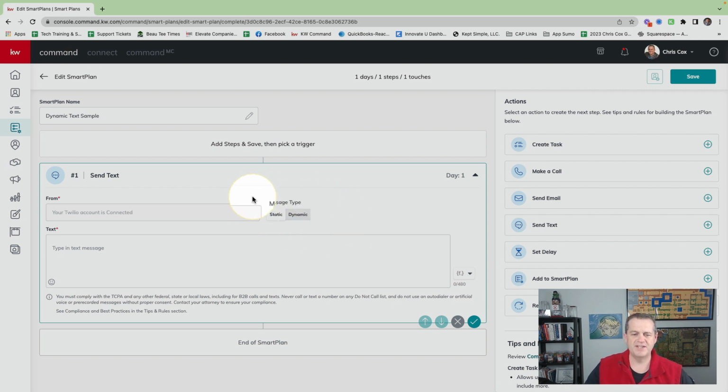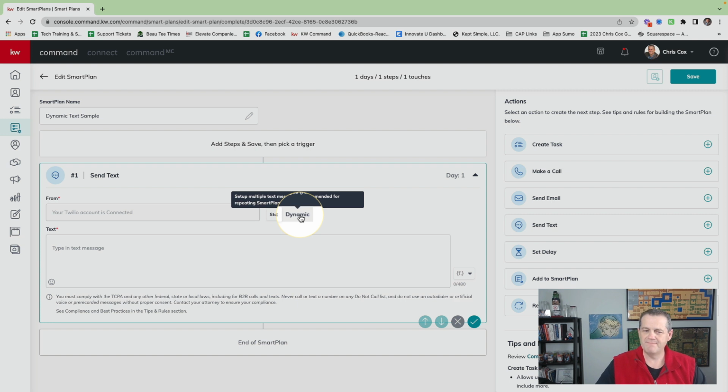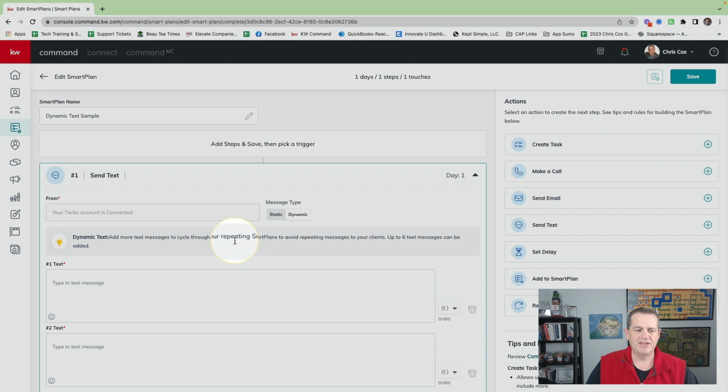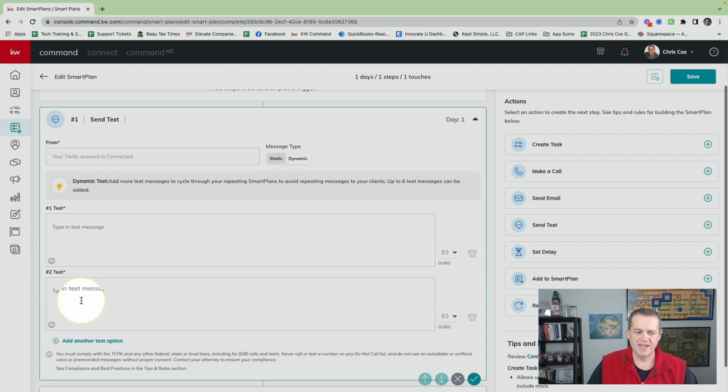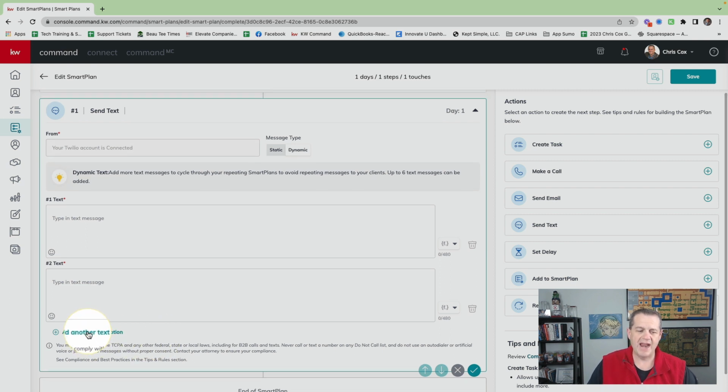If you hover over message type here, you'll see the first type is static, and that is going to be to set up a single text message, and that is not recommended for repeating SmartPlans. The other option is dynamic, which means you can set up multiple text messages, and that would be recommended for repeating SmartPlans. So I'm going to hit dynamic, and you'll see you can add up to 6 text messages. As soon as I change that from static to dynamic, it added a number 1 text and a number 2 text. If you want to add more, you would go to add another text option, and you can add up to 6.